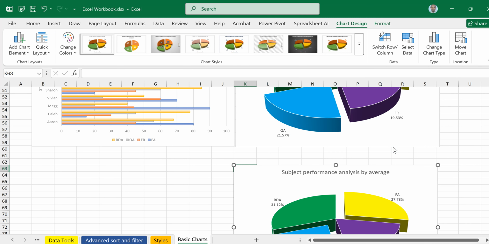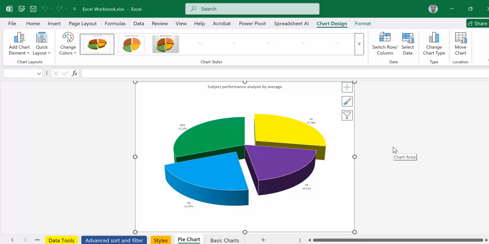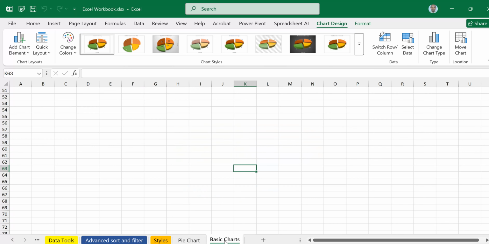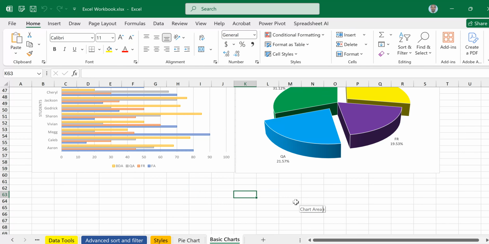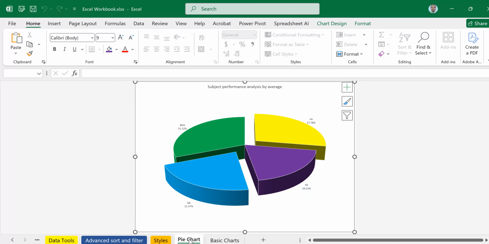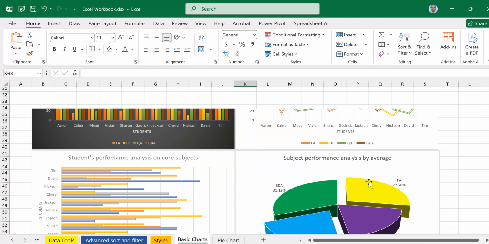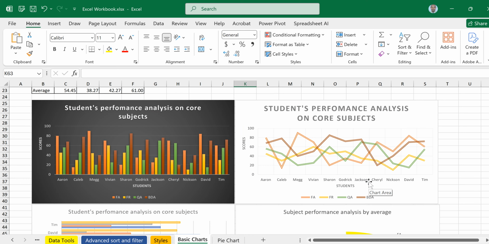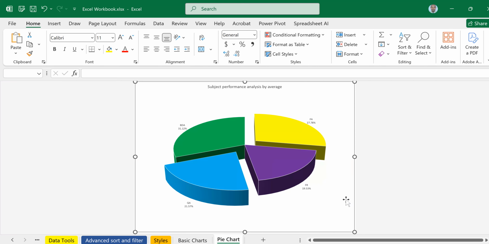Now the chart will move to its own worksheet and it looks big. In fact, it is here, pie chart. Remember we have the basic charts. Now we no longer have the other one that had been copied. I had copied it down here, but it has been moved to its own worksheet named pie chart. Then since this came before the other one, this can be dragged and dropped on the other side, so that we have basic chart, then pie chart that has been moved.